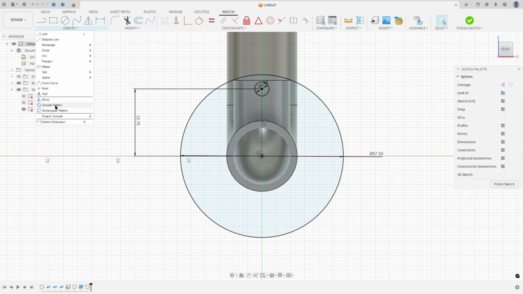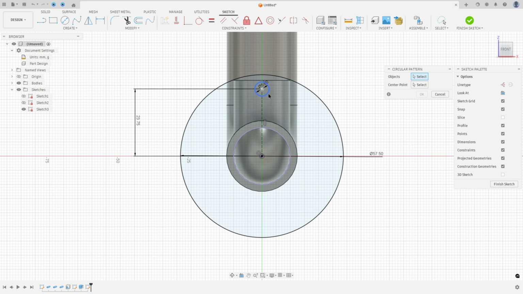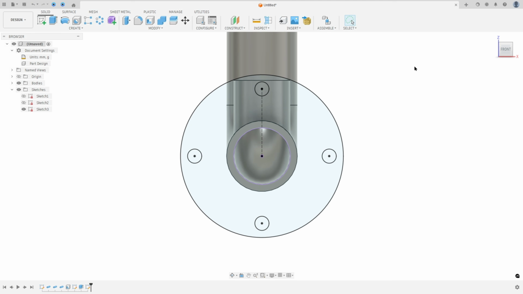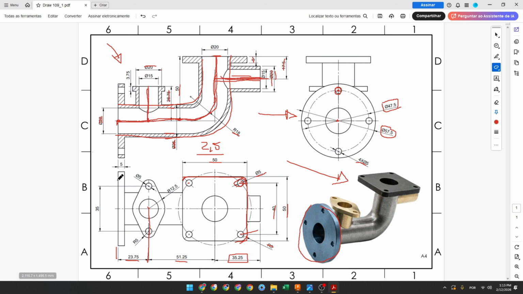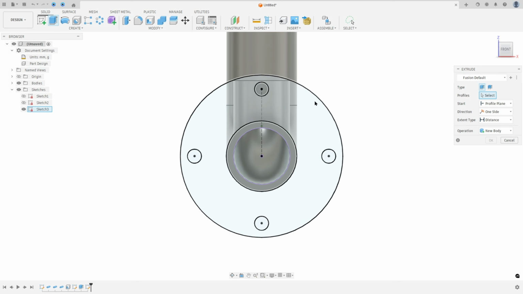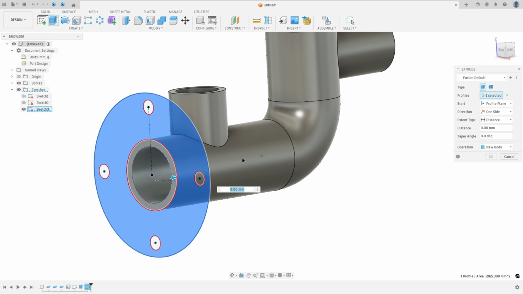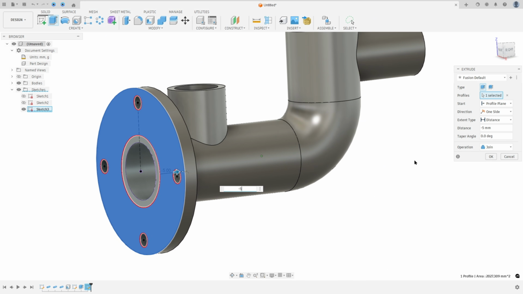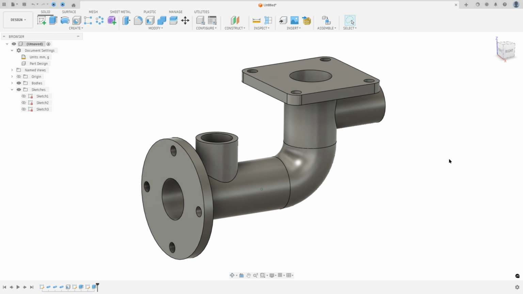And go to create, select the circular pattern, select the circle, and the center point, select the midpoint here. The quantity is 4 and press OK. Finish the sketch, go to extrude. The thickness here is 5 millimeters. So select this profile, minus 5 millimeters, operation join and press OK.